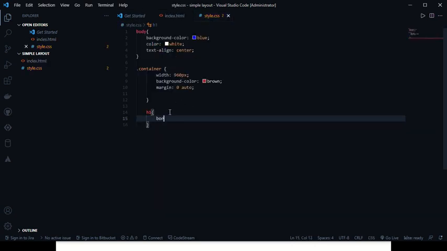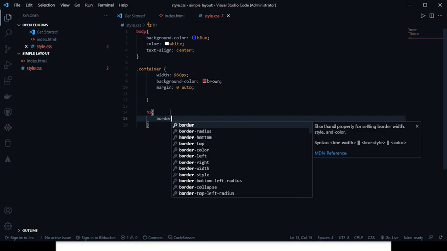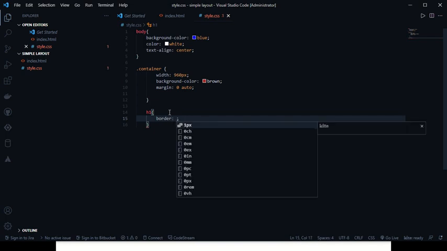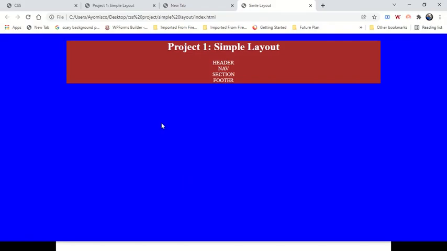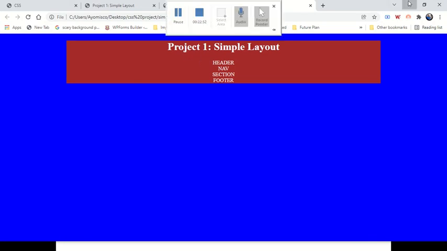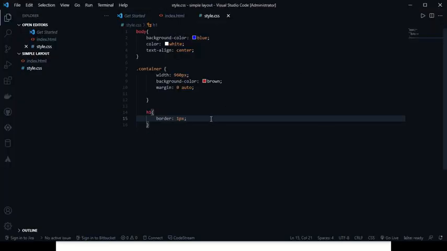So for the border, let's assume the border is 1 pixel. That's 1 pixel for the border. If I go to my browser now and see it, you can see it's not displaying. Why? Because we have not added the color. So let's go and add the color to the border.